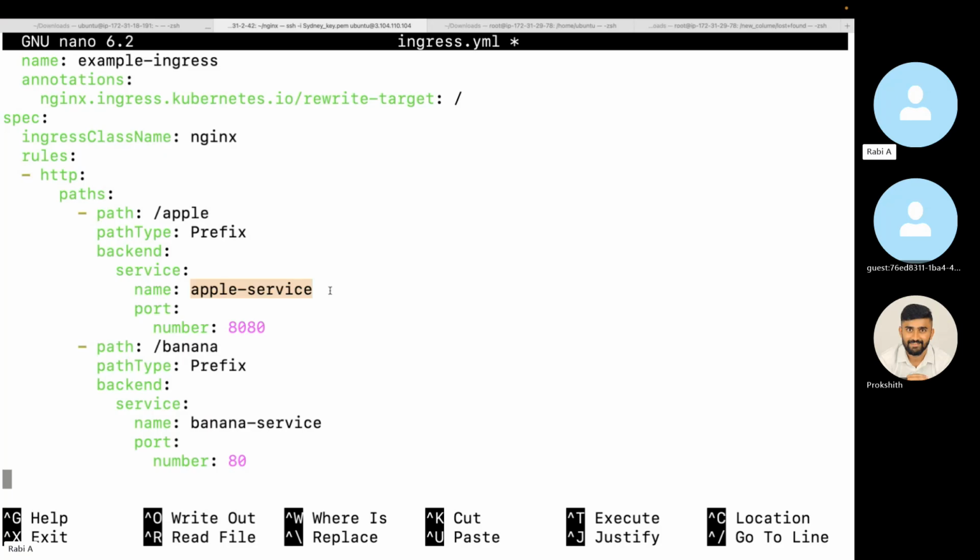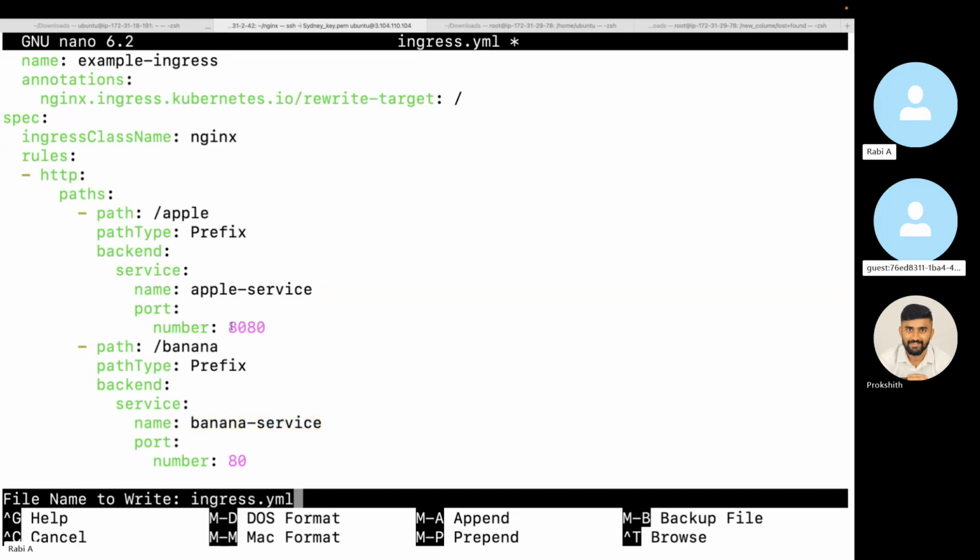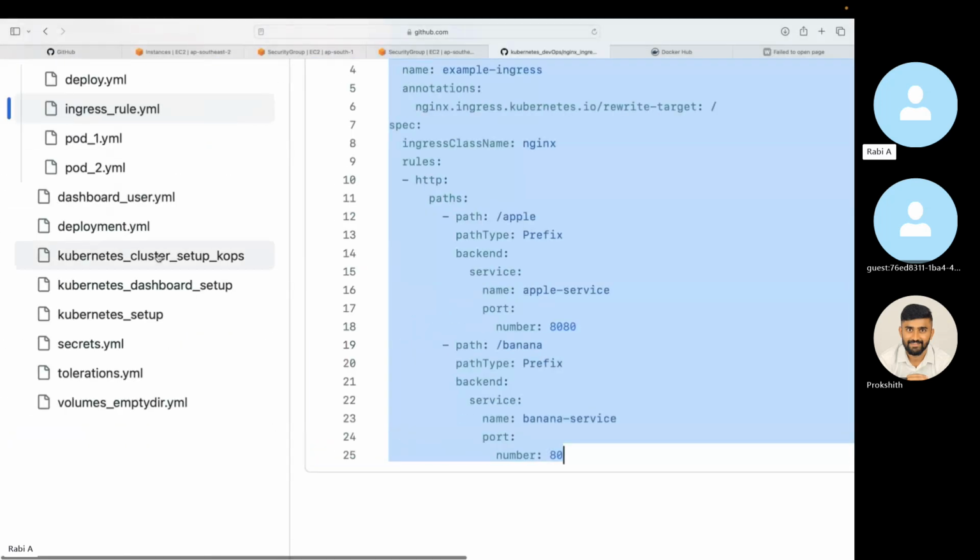So in the URL, if I give, let's say, example.com/apple, it should hit a service with this name. And if I hit example.com/banana, it should hit the service with this name. Does this make sense? Yes, sir. Yes, Ravi.